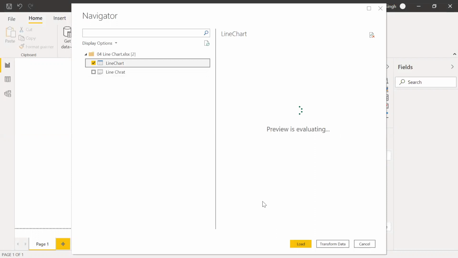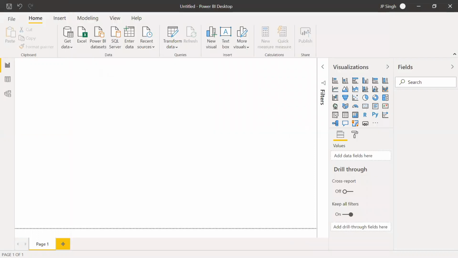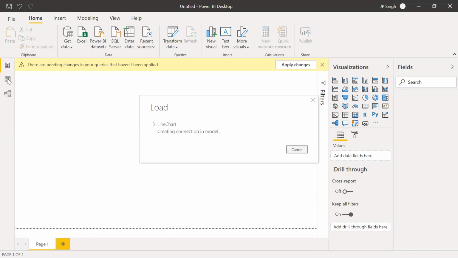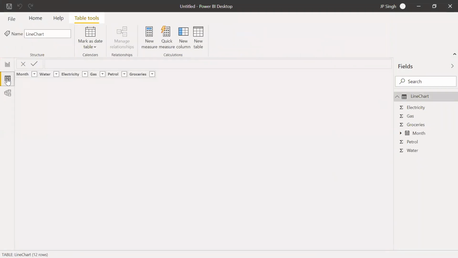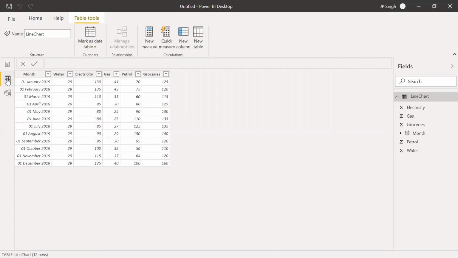So I just click onto the line and click onto the load. Just look at the data, and try to understand the data. Tell me what the data actually is. Looks like it's expenses. Yes, this is month-wise expenses of water, electricity, gas, petrol, and grocery. So we have expenses. I need to check the graphs according to which we are giving the highest value.